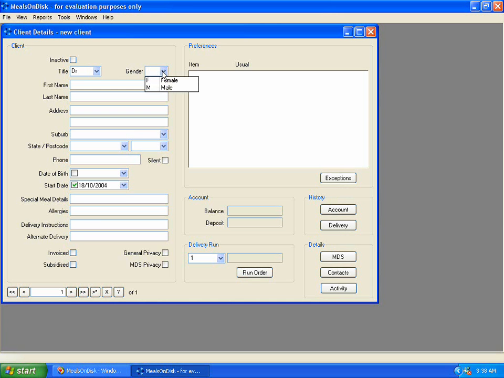Gender, also the list, male and female. This doctor is a gentleman, so click male. And his name is Bill Franklin. Okay. Address, pretty normal stuff here. So 67 Turner Road.